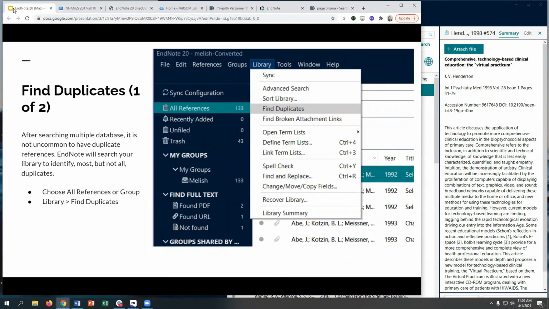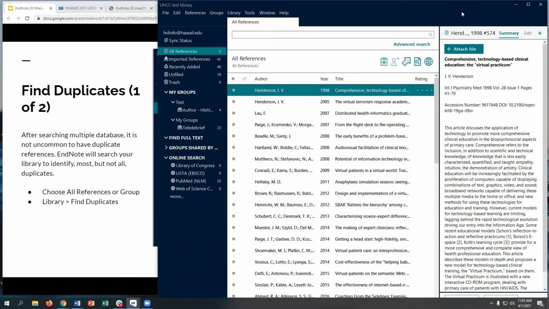And then next, EndNote is also really good at finding duplicates. It's not perfect, but it can help you find duplicates. So say you're working on a systematic review and you've run the same search in a couple different databases, you've brought them into your EndNote library, you are guaranteed to have at least a couple duplicates. So you can command EndNote to find those for you.